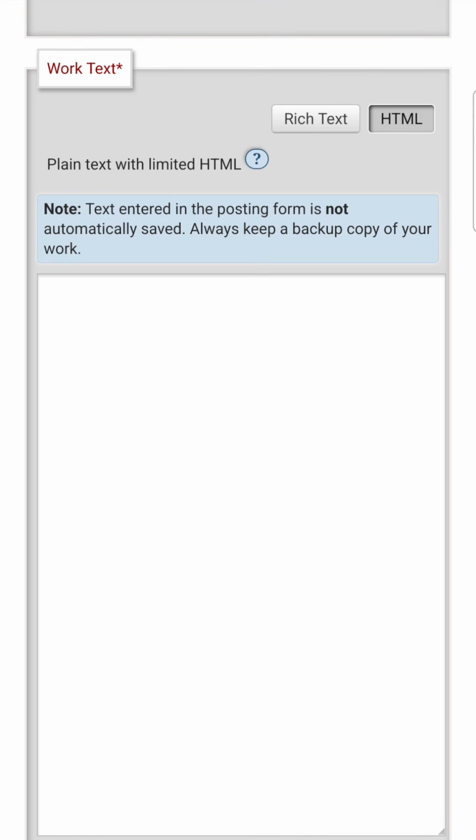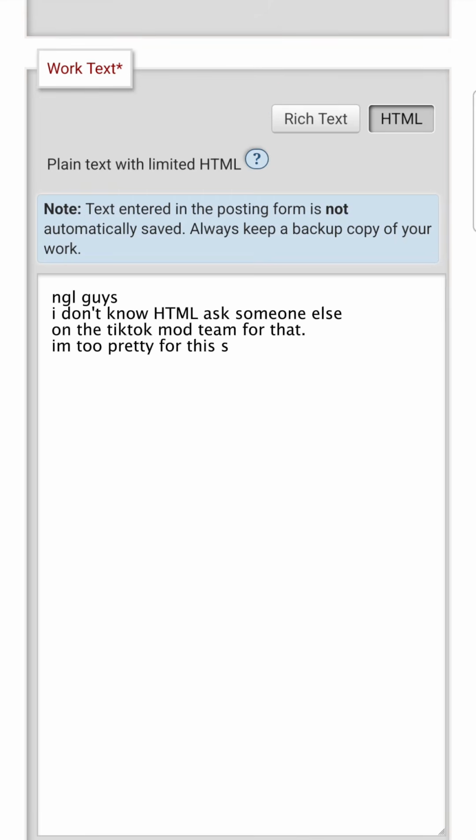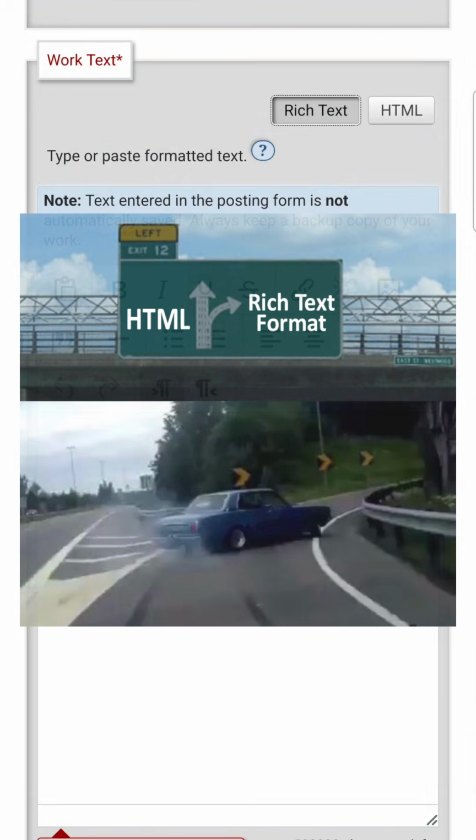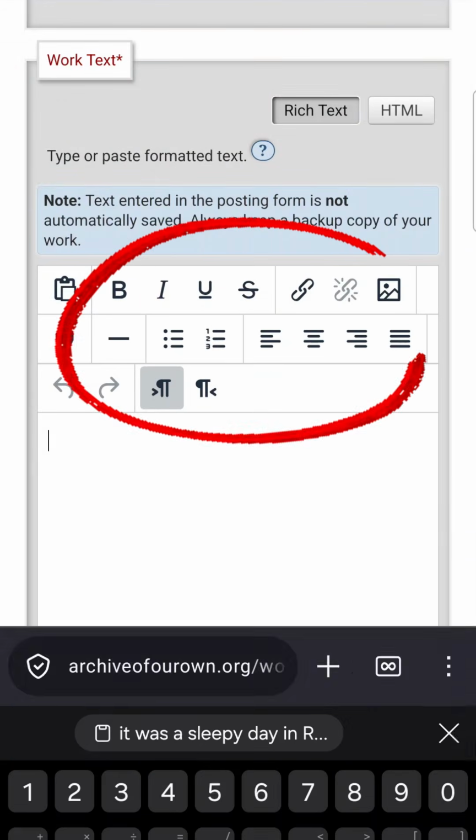There are 2 ways to do this, through HTML and rich text formatting, RTF for short. When uploading via HTML, you will need to use HTML to format your text. When uploading through RTF, you can use the menu to format your text.